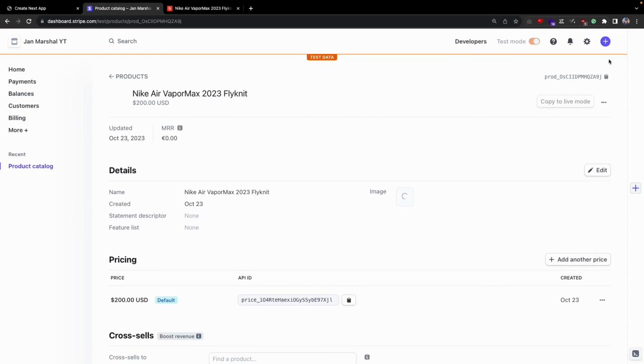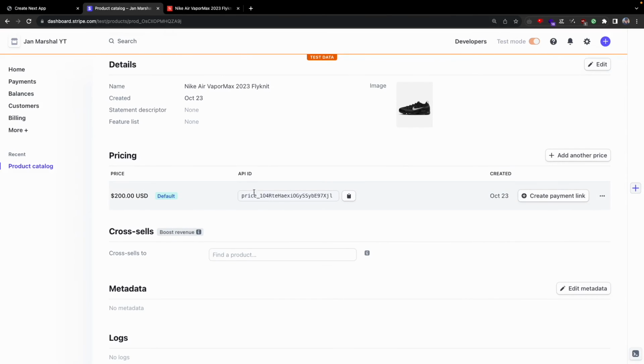This will now save the product, and I will get a price ID right now. And what do I want to do with this price ID? What I want to do is store this price ID inside of my Sanity project and then later on call it from the front end.